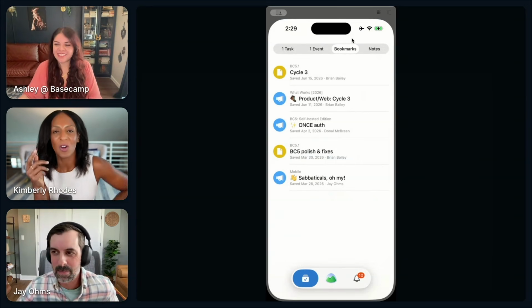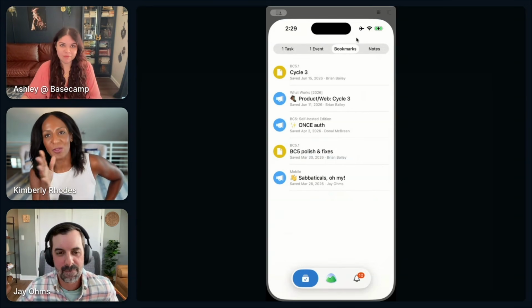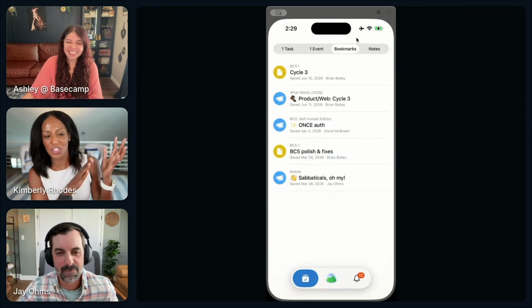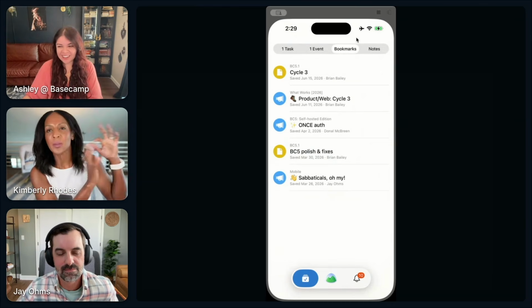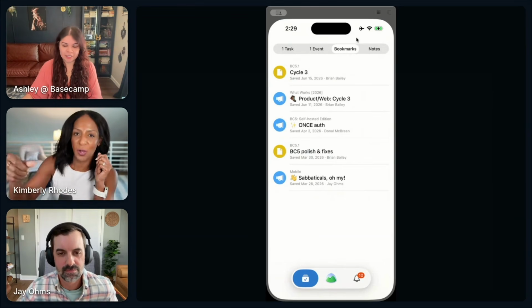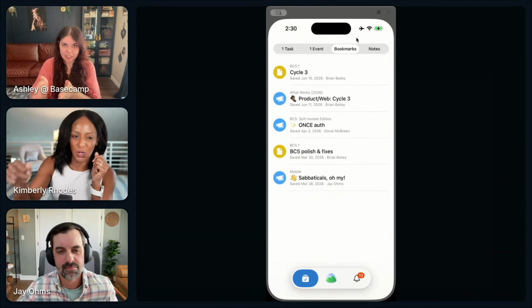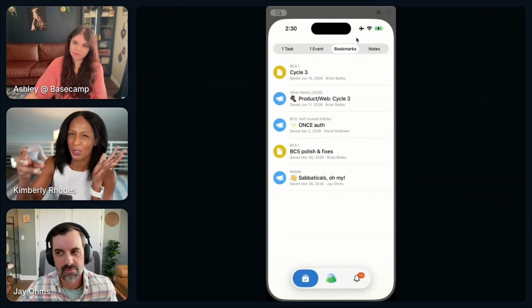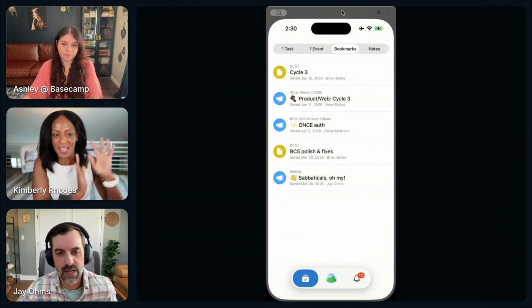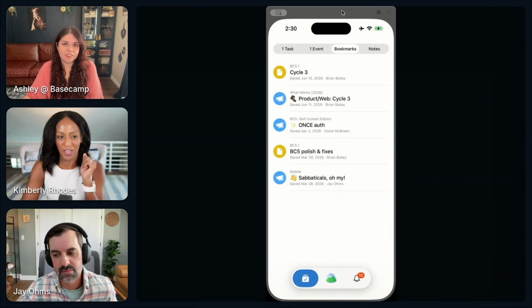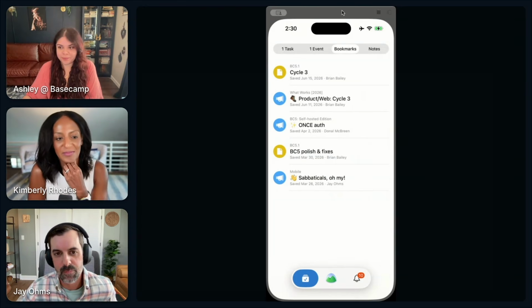And Ashley and I have also used the analogy of putting things on a shelf. Bookmarks is like putting it on a shelf. Bubble Up is like a Post-it note on your desk. Short term, this is something I need to do, and keep it front and center, versus put it on a shelf to save it for later. Yeah. Drawers, yeah, exactly.